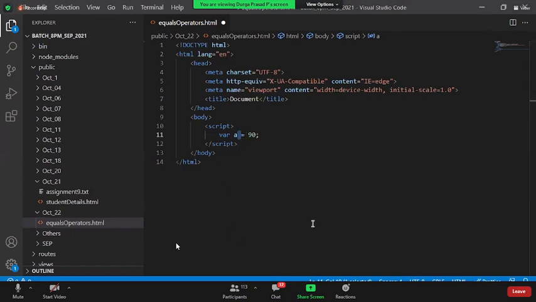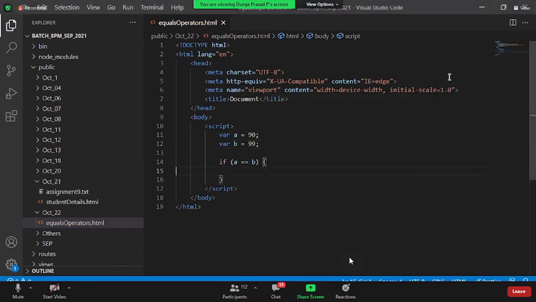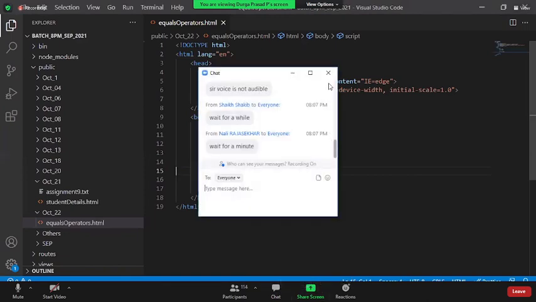Now on the top, I say if a is equal to b, and here I say var b is equal to 99. So here we are using the double equal to operator. Now you tell me, is it an assignment operator or a comparison operator? Comparison.